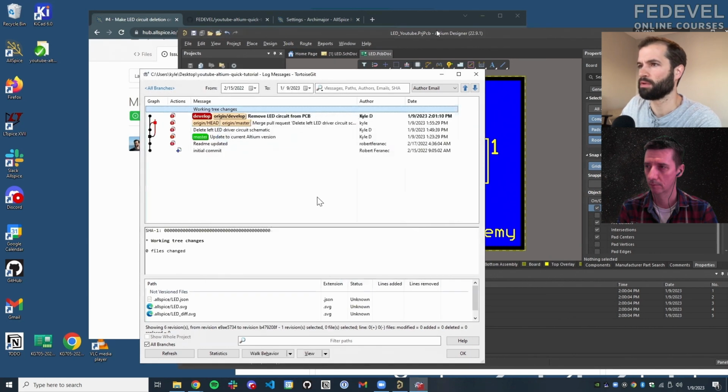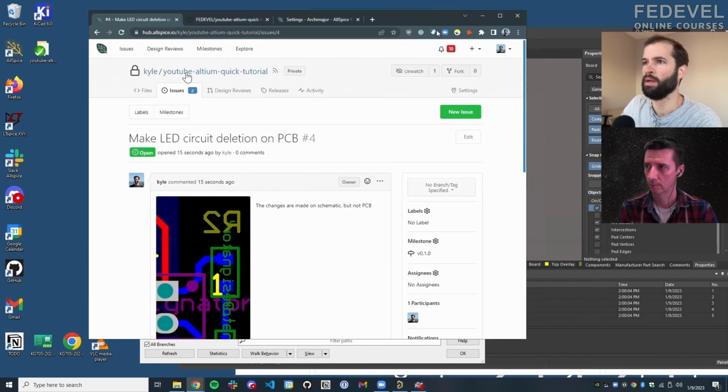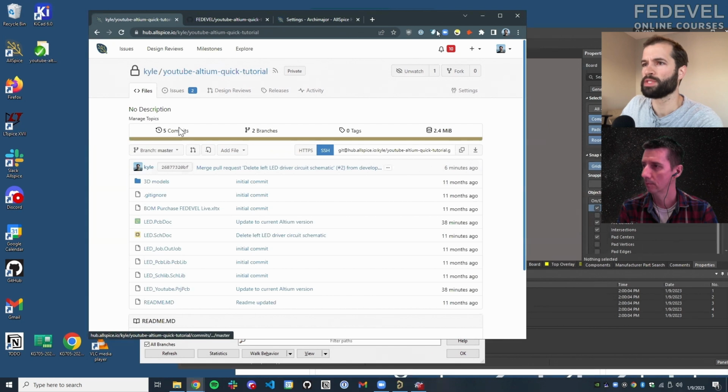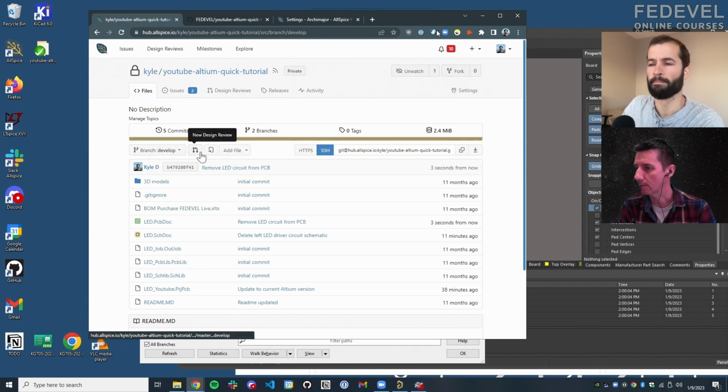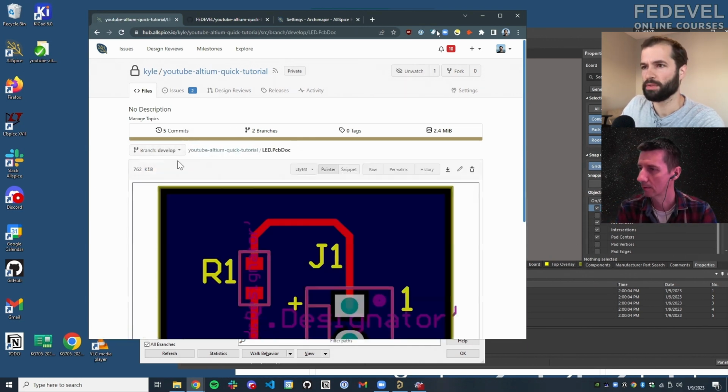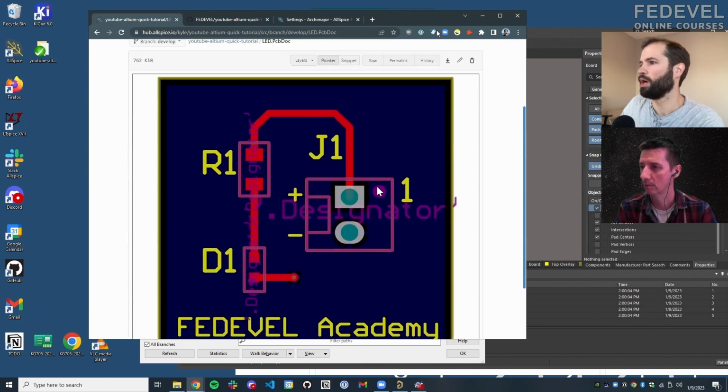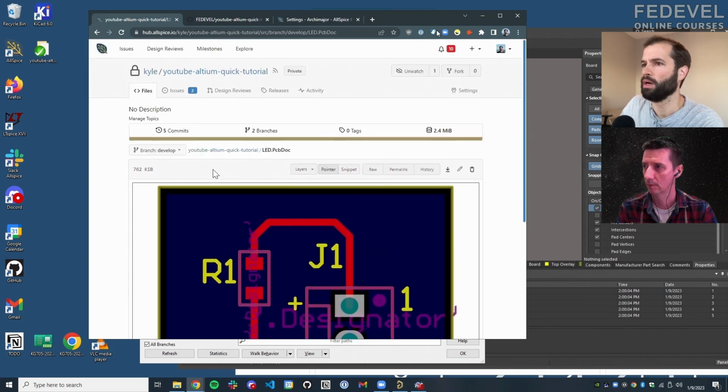And I will close out of that, and we'll go back to AllSpice again, and we'll do one more time that open that designer view. First show me what is now visible here. What can we see here? Yeah, absolutely. So if I go over to the develop branch, I can see that PCB has been updated to remove the second LED circuit here, drive circuit.